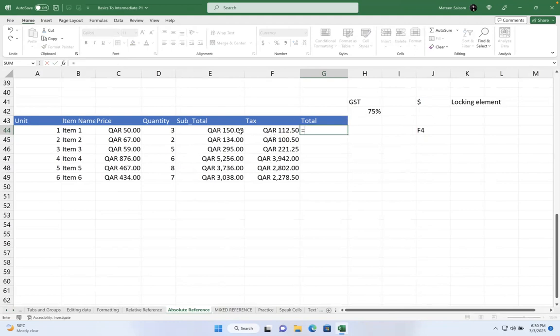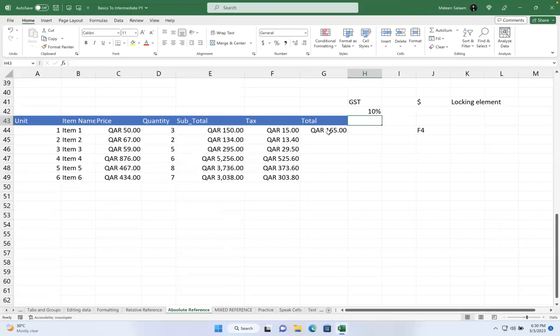Now I want the total of this. So I'm going to select subtotal, add it to my tax, and then hit enter. This will give me the total value. If the GST is 10%, my total will be 165. If the GST is 50, it's going to be this much. Automatically, it will bring all the values together. That's basically why we are using this.